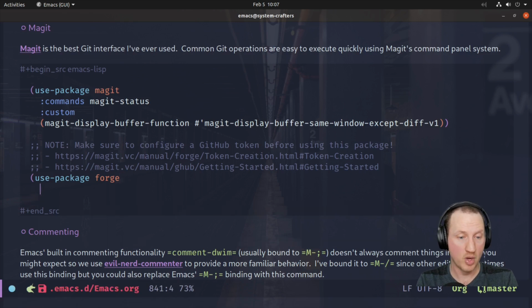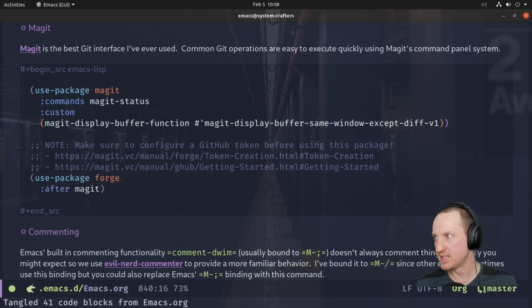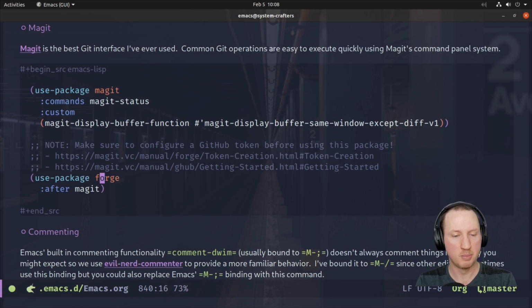Forge, we also want to make sure that we load that after Magit, because Forge hooks its behavior into Magit, and it's not a standalone package, so it needs Magit. It needs Magit status for the core of its behavior. There are other commands that you can run that could be useful, but you're probably going to use it in conjunction with Magit. So we're just going to put it after Magit here.